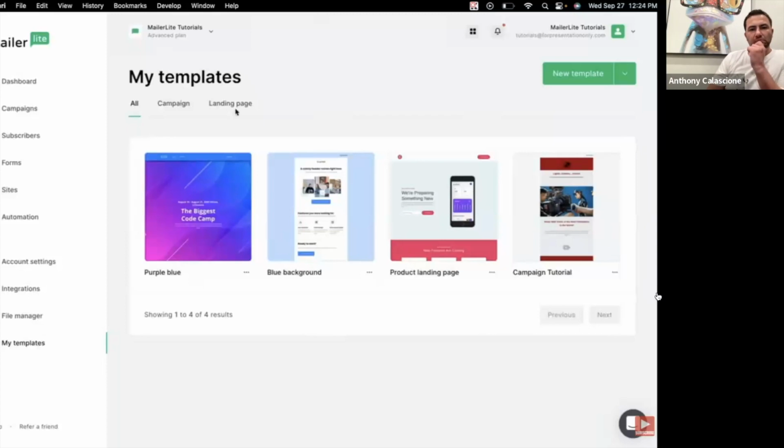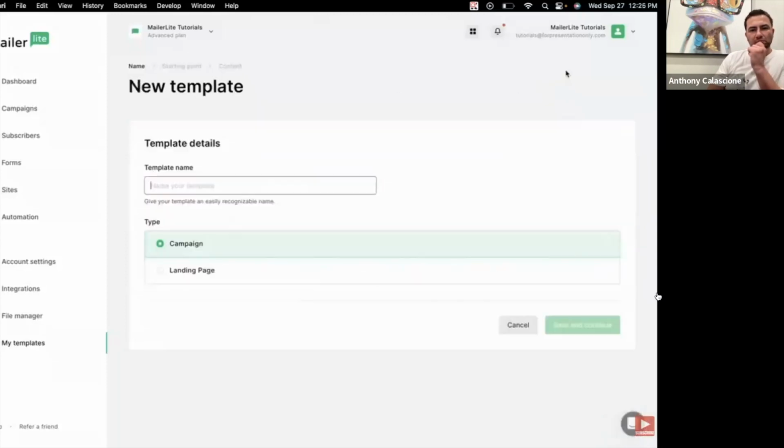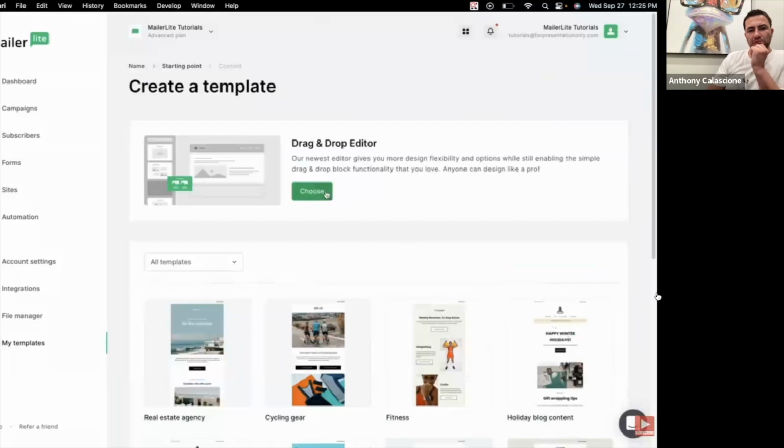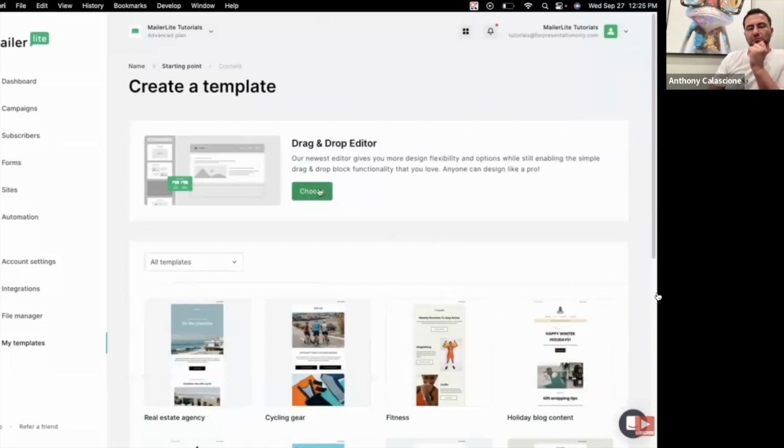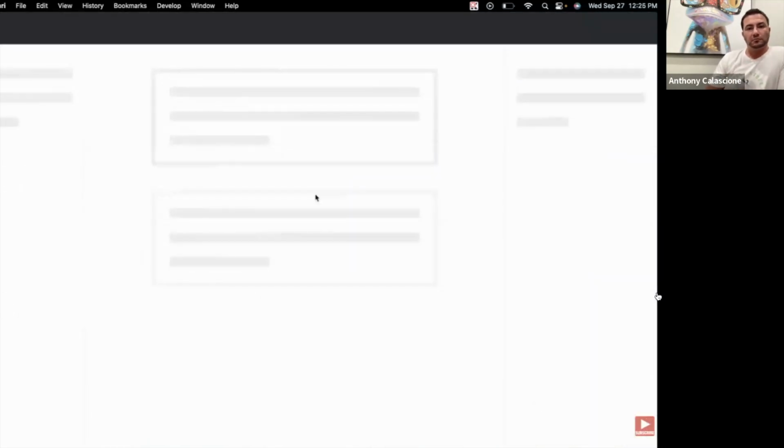One way to create a template is by clicking on New Template. Let's give the template a name, choose a campaign or landing page, and click Save and Continue. And you can either start from scratch, which will take you to the drag and drop editor, or you can use one of the MailerLite templates as a design base for your template. For the purpose of this tutorial, I'll start from scratch.